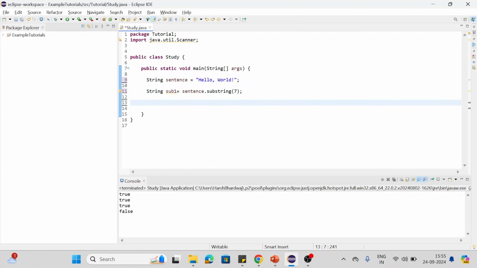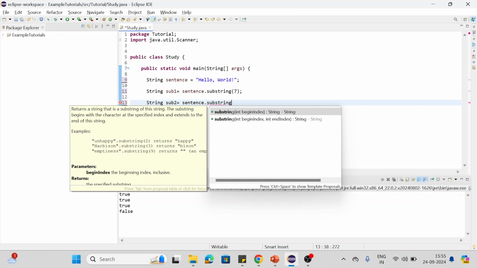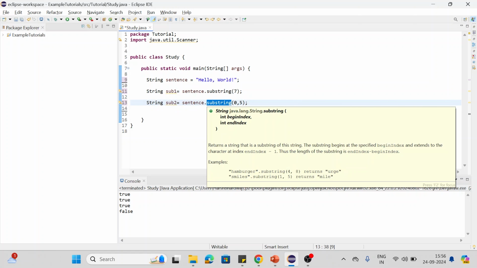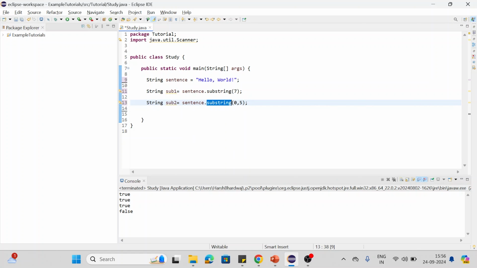Now let's do something more, like string sub2 sentence. Here we'll use dot substring 0, 5. Here it will display the contents between index 0 and 5. Basically we are extracting a substring out of a string. So 0, 1, 2, 3, 4, 5. So hello will be displayed in this case.